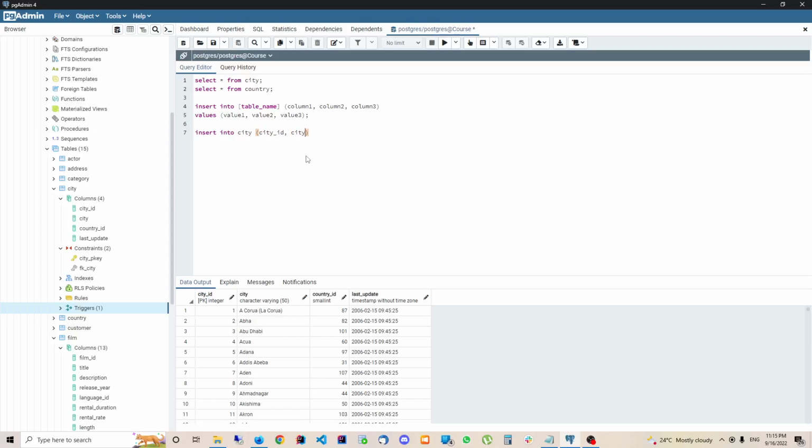city ID, city, country ID, last update, multiple values. I'm going to type here 602 because 601 already exists from our video where we inserted one row. A new city, country ID, I put 109, and current timestamp. And instead of putting here a semicolon, I'm going to put here a comma and put parentheses and put a new row.